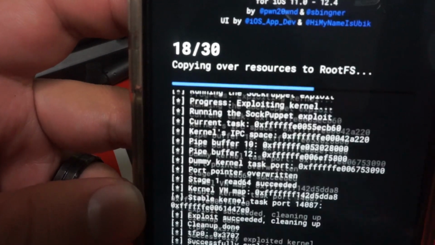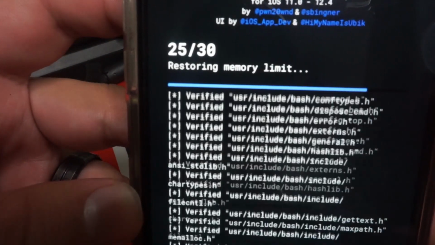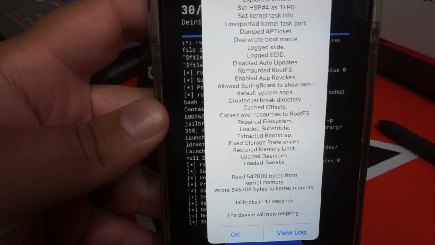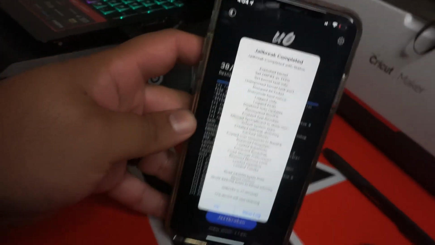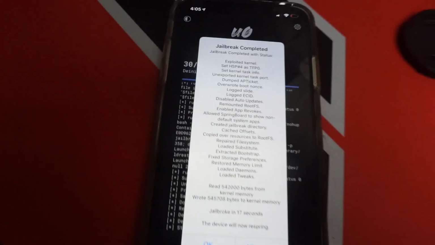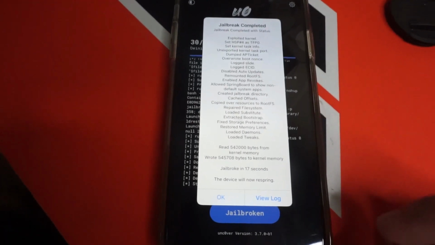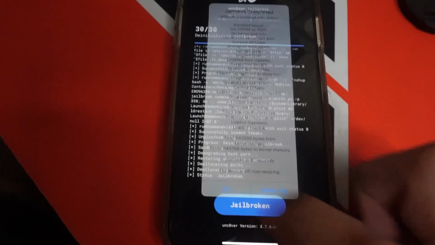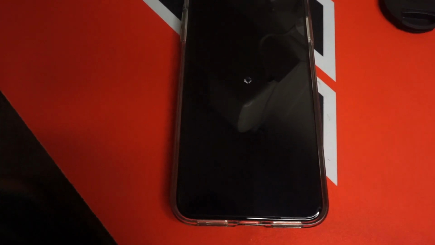Give it a second. Once it's done, you're going to get this window here, which basically tells you that the jailbreak has been completed. Hit OK. It's going to respring and take you back to your lock screen, so you're going to have to unlock your phone once more.